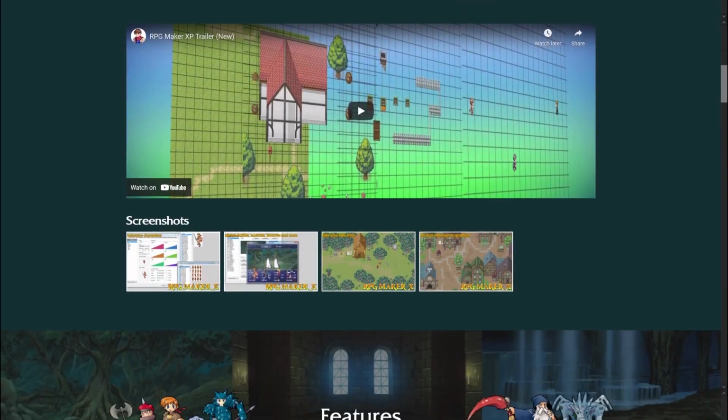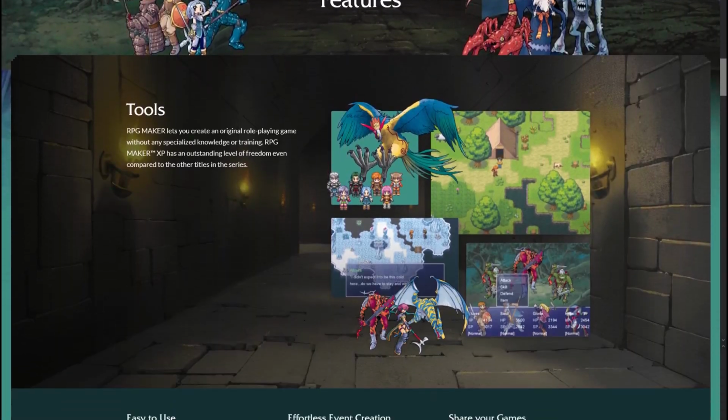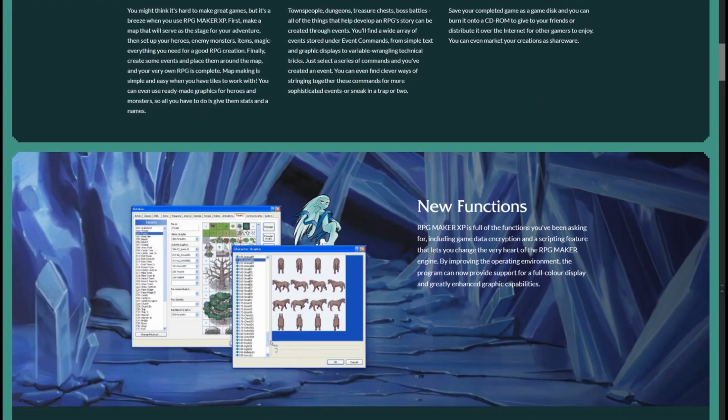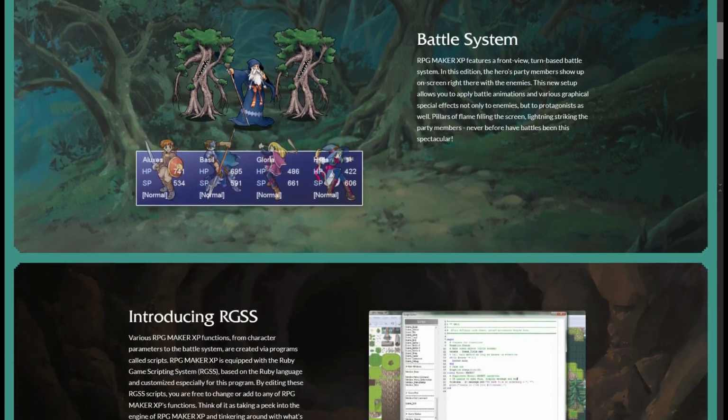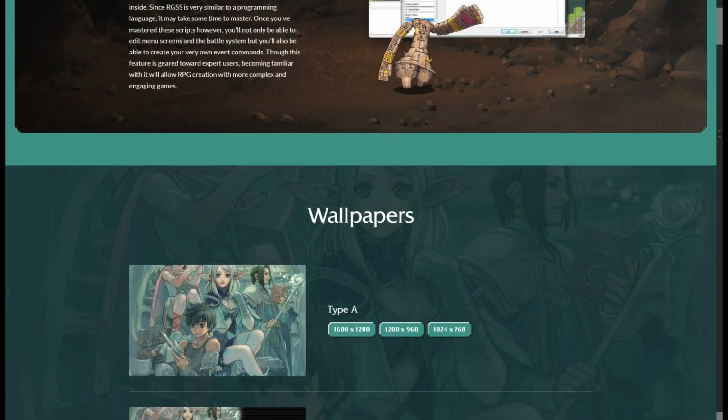RPG Maker XP is a $25 tier. It has a front-view turn-based battle system in classic RPG fashion and event commands, which can be put together in a variety of ways.